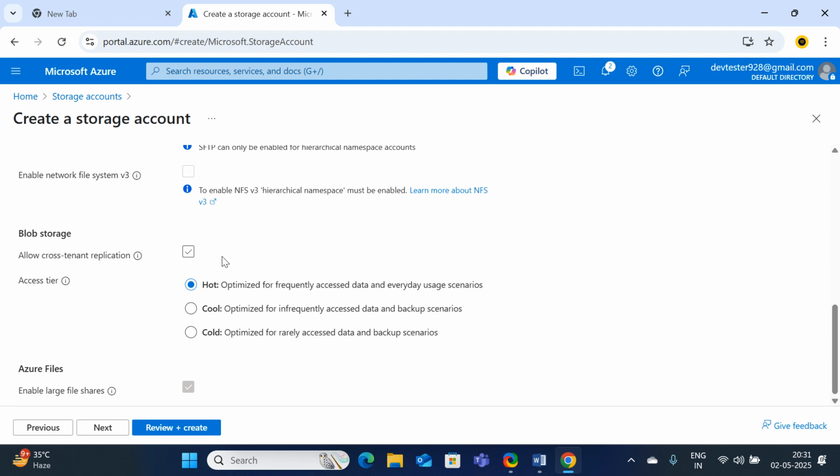Whatever data I have uploaded into this account is limited to this account only. It is not going to do cross-tenant replication. Simply put, cross-tenant replication: same tenant means same account; cross means another tenant; replication means data replication. Here I am going to disable it.